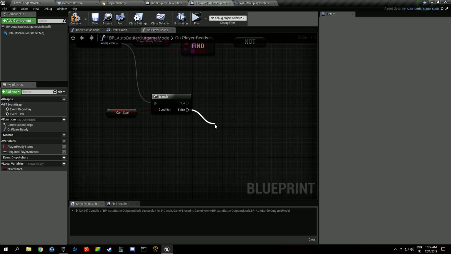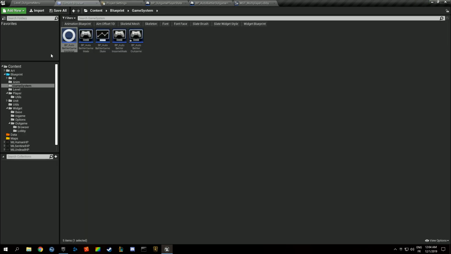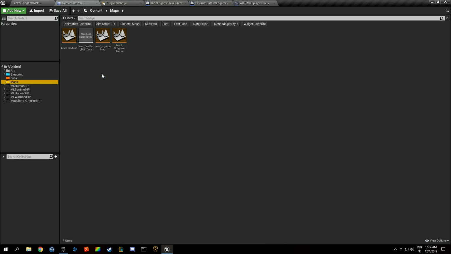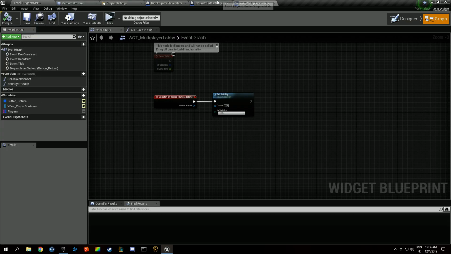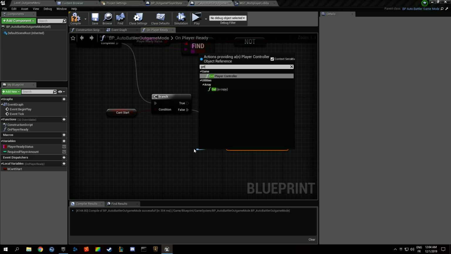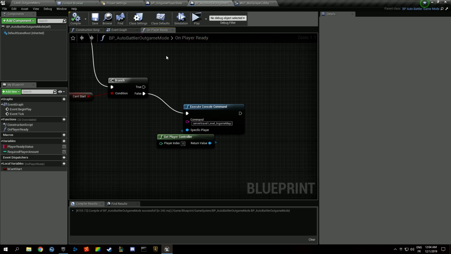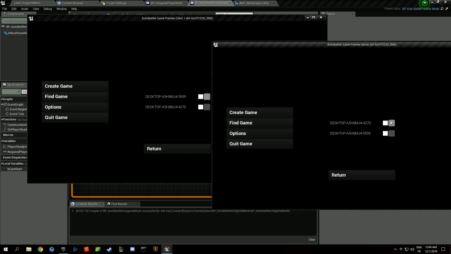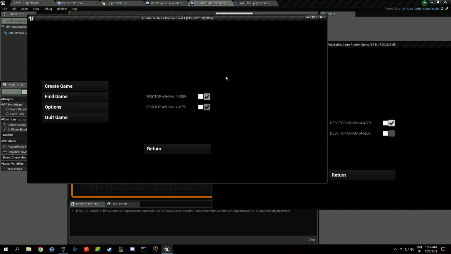We're actually going to execute console command, which is going to be server travel map in-game. I guess that's the name. I don't think that's the name actually. Level in-game map. And specific player, we're going to grab the first player controller, and I think this is going to work right away.